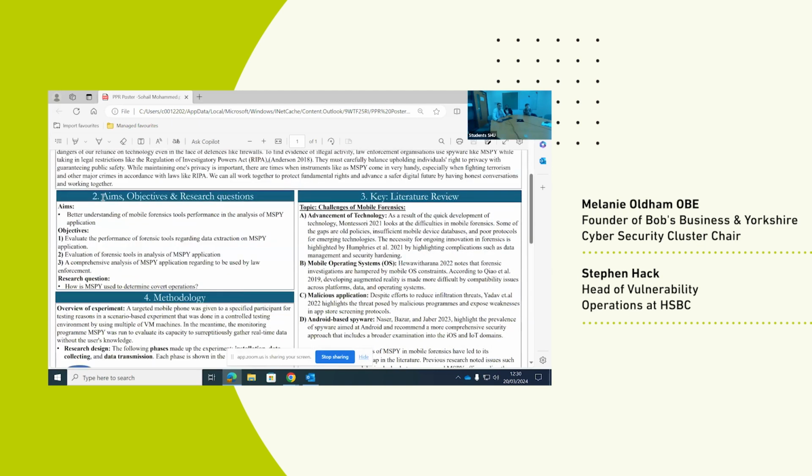First of all, I'll start with my aims, objectives and research questions. So my main aim of the whole project is to better understand the mobile forensic tools' performance in analysis of MSPI application. So how will MSPI differ, and what's the comparison between them? Why would they give you more results? Would they give similar results? Would they give different results?